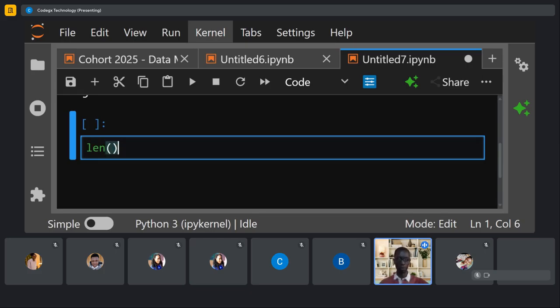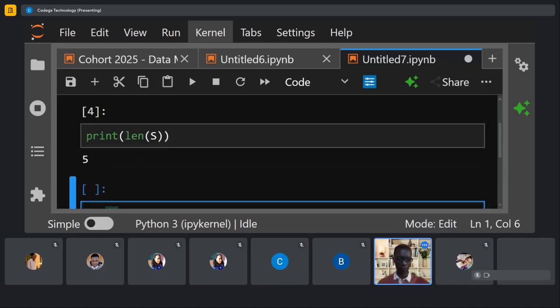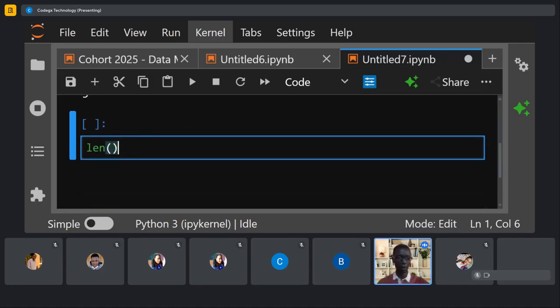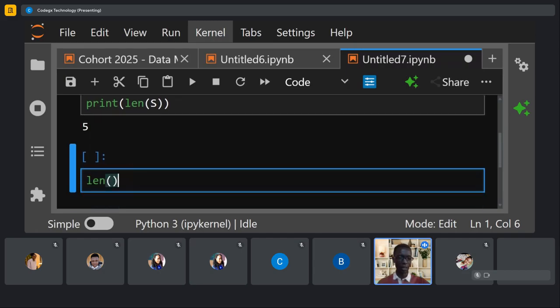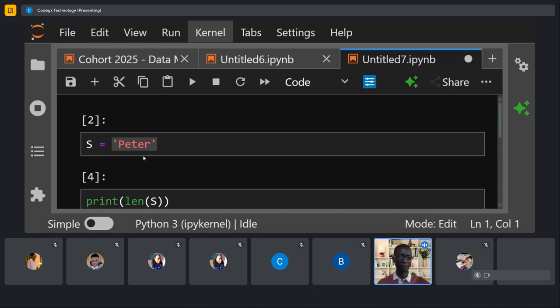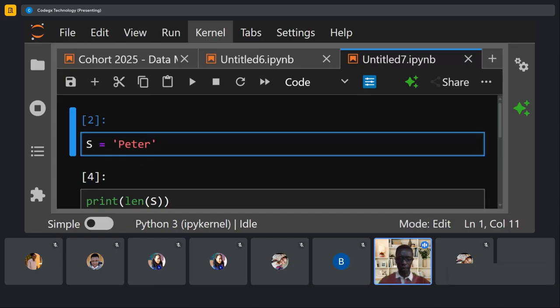And it's an object. Everything in Python is an object. We'll tackle that in object-oriented programming. But this is the function that we are using. This is an inbuilt method. So anytime that you want to check the length of anything, you just check it this way.